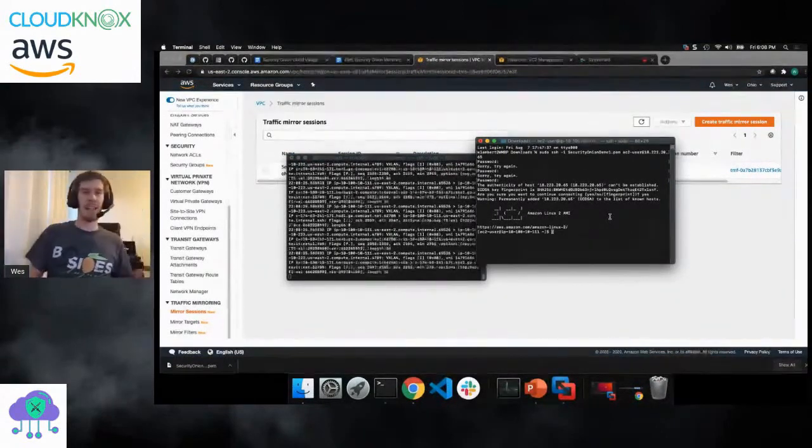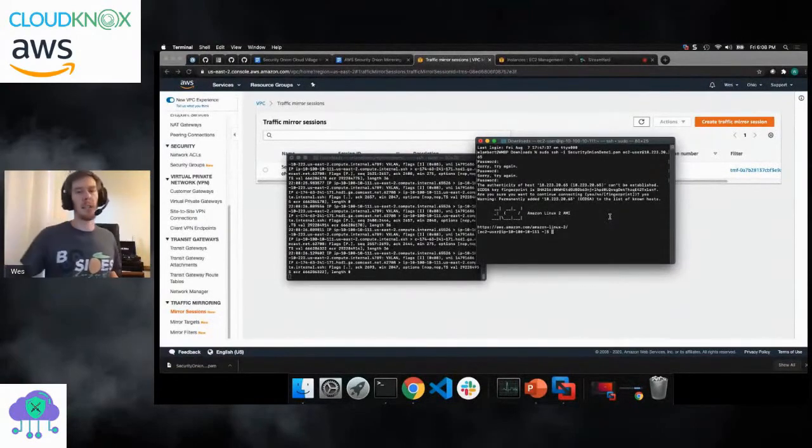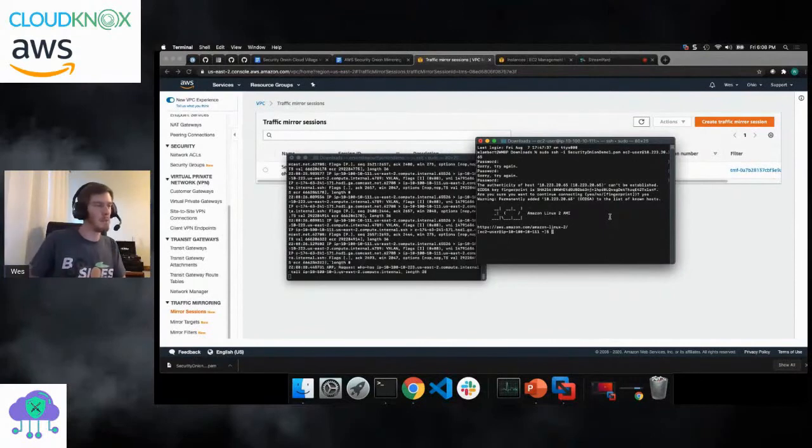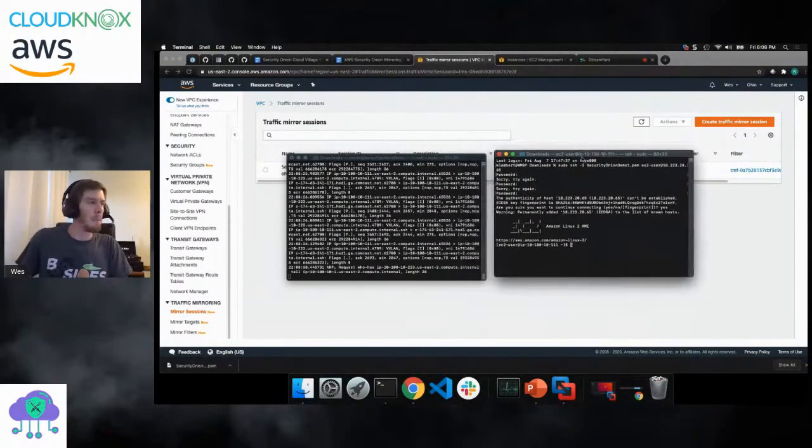So that's it. It's that simple to create the mirror sessions, right? It's a little bit of work to get the infrastructure set up, and once you go through it a couple times, it's a little bit easier to grasp. But it's fairly straightforward to get that set up.